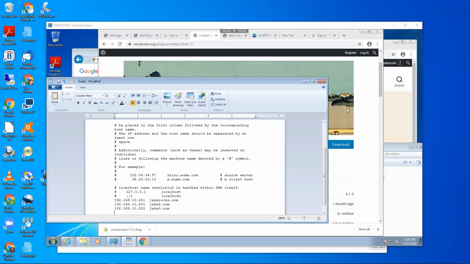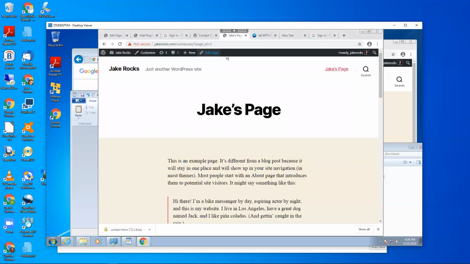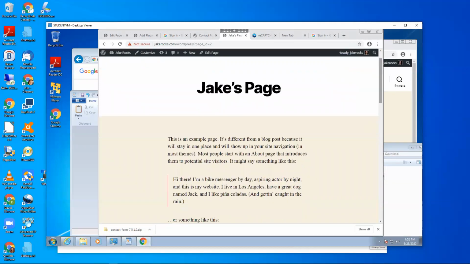But anyway, for right now, do you think you can get WordPress installed and actually look at a page installed under WordPress, and get a contact form installed? That's what I want you to try to do before tomorrow.